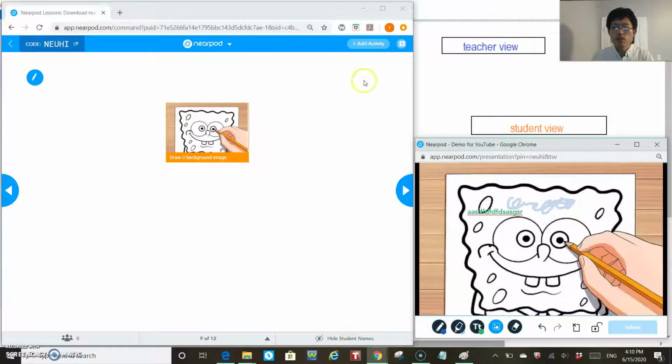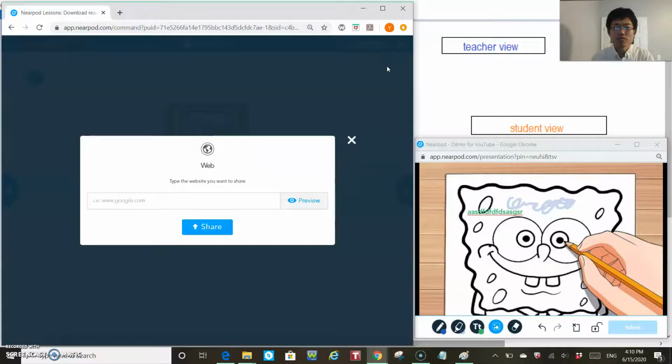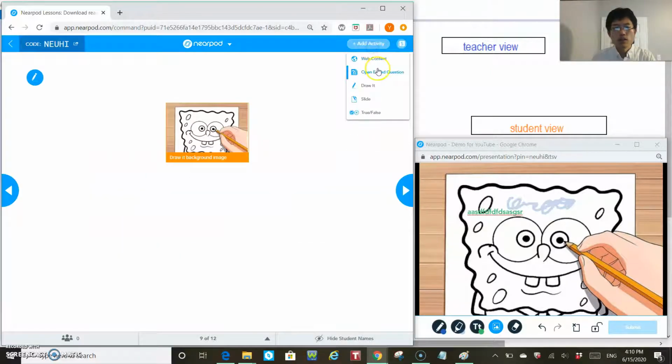Now, let me go to add activity that I want to do. If you click here, there are 5 things that you can do during the lesson: web content, open-ended question, draw it, slide, and true or false. And on a web content, you can have students go to some kind of web address. The others just show the open-ended question, draw it, and slide.